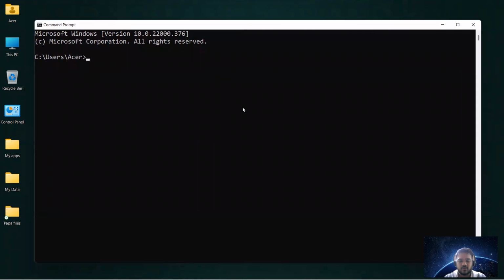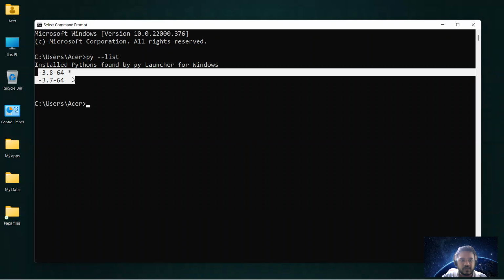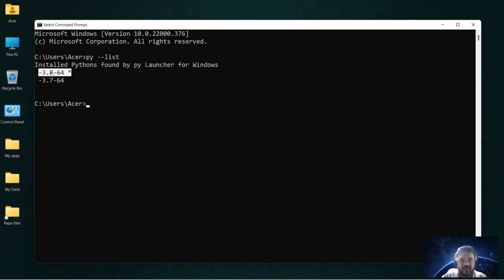Now this is your command prompt. If you want to check how many versions of Python are installed in your system, you can just use py space, then two hyphens, and then type list. Now, when you press enter, these are the two versions which are installed in your system. And this one with a star, 3.8 with a star, basically means that by default, your command prompt is running this version.